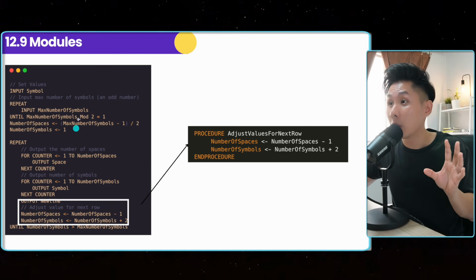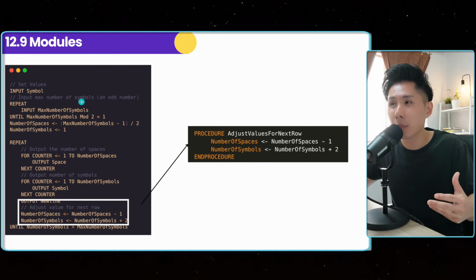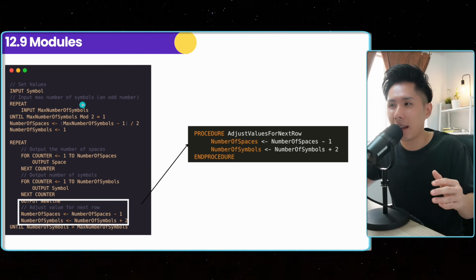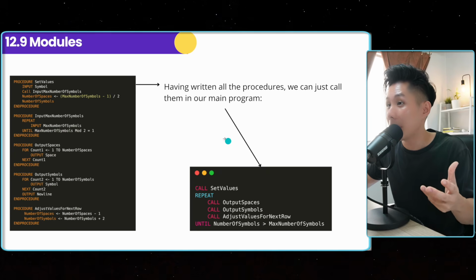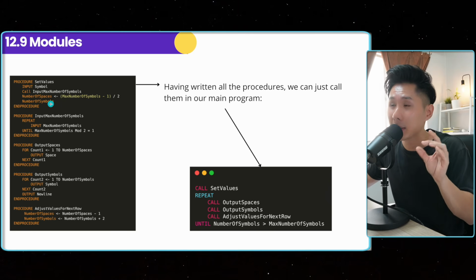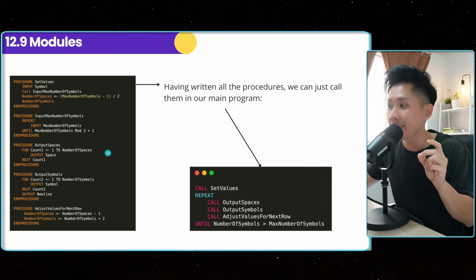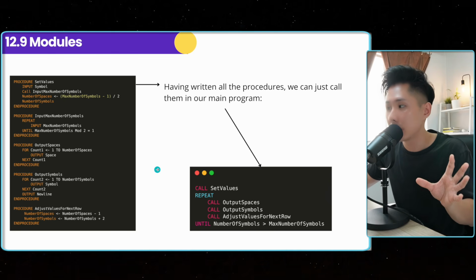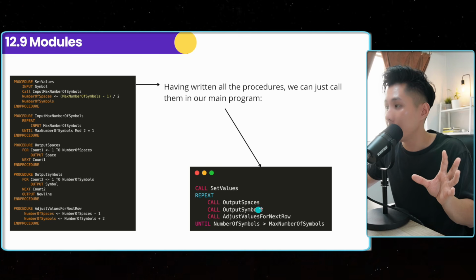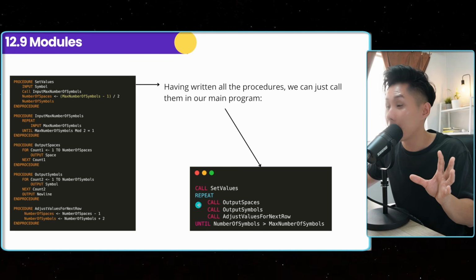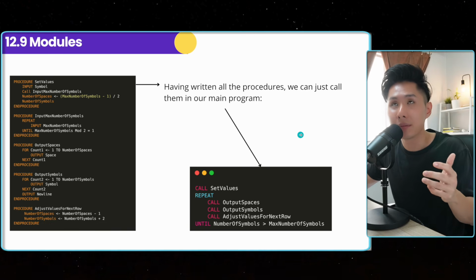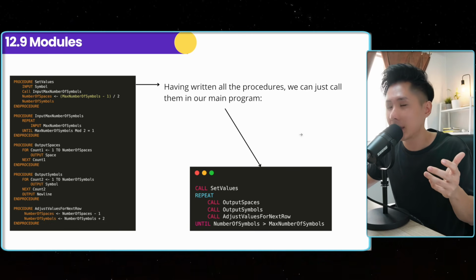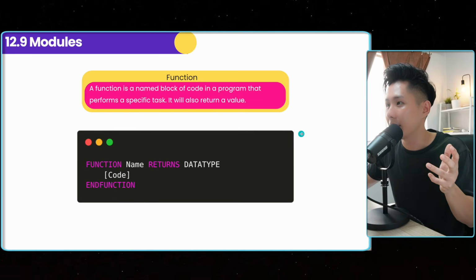Because when we look at this code here, we might not know which line of code is a subtask and which line of code is not a subtask. But when we group these steps together into procedures, then everything becomes clearer: output spaces, output symbols, and it also makes your code look very organized. So this is what a module is. It's important when your program has millions of lines of code. So that's what I want you all to learn today.